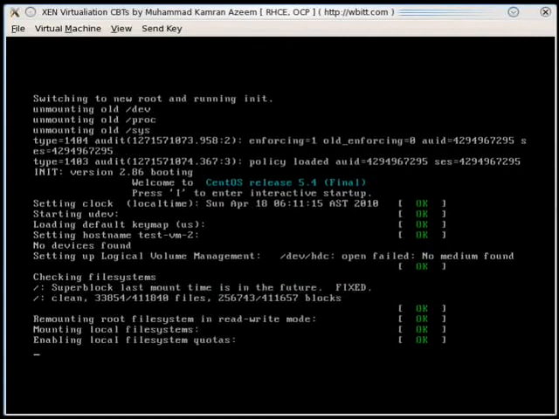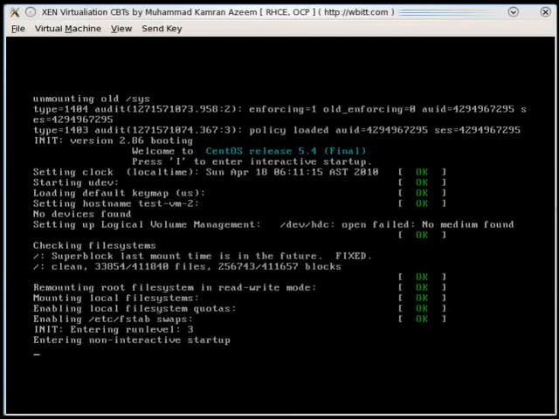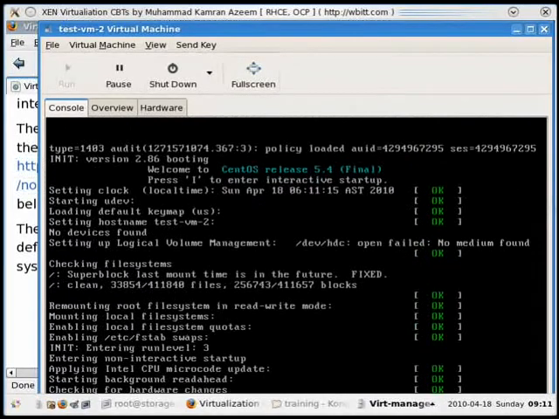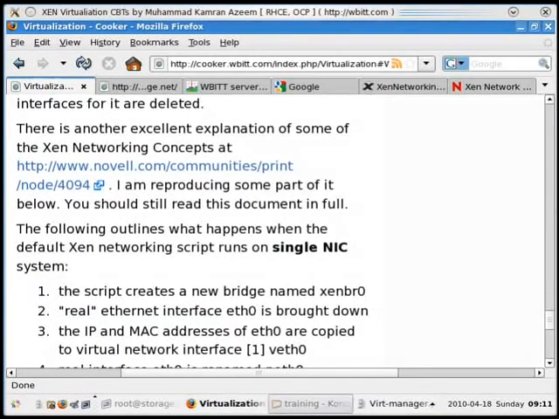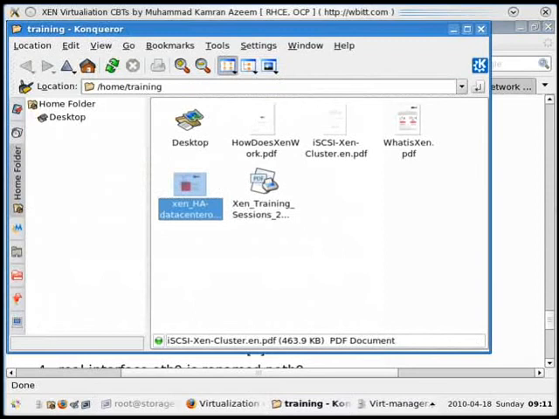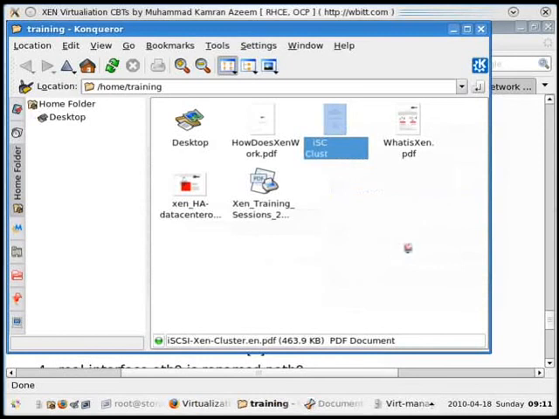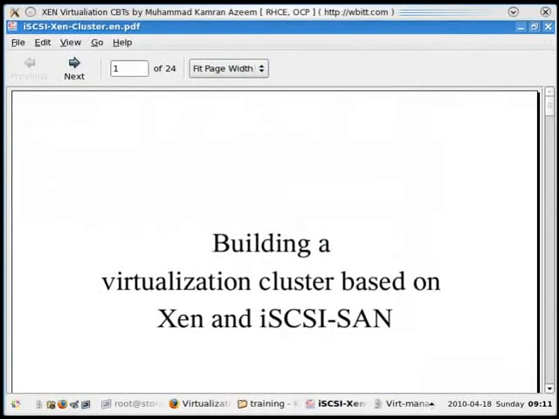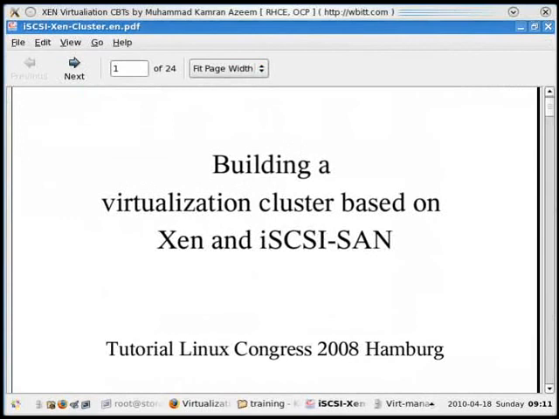Oh, I was probably showing you something interesting. Where did it go? Or I've already shown you iSCSI. Okay, yeah, I did not show you this.